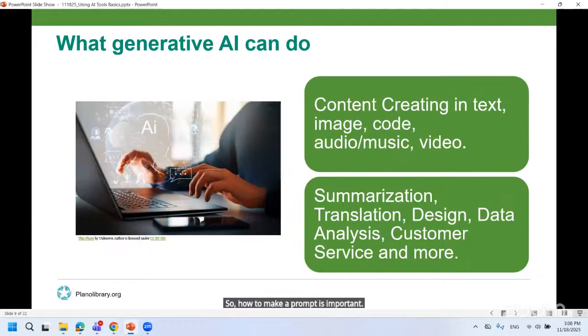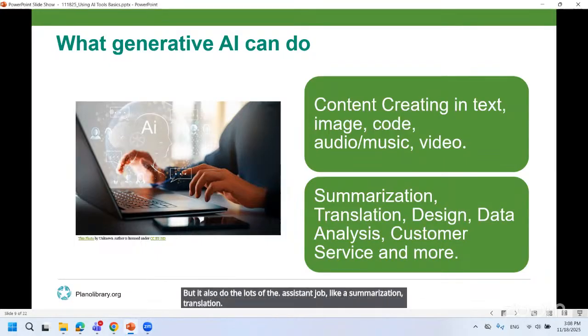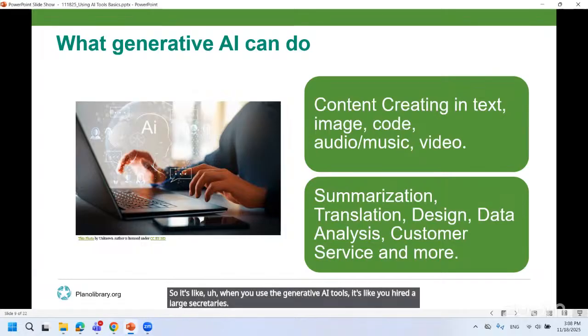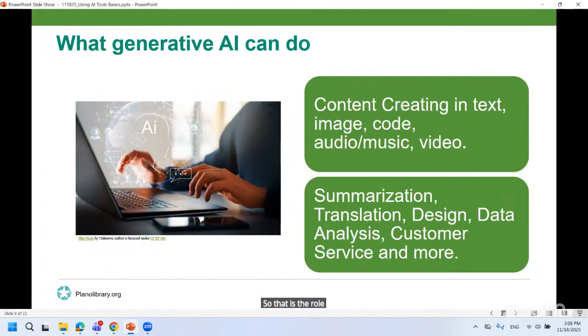What generative AI can do is, of course, create content, but it also does lots of assistant jobs like summarization, translation, design, and data analysis. When you use generative AI tools, it's like you hired lots of secretaries. So that is the role of AI currently.